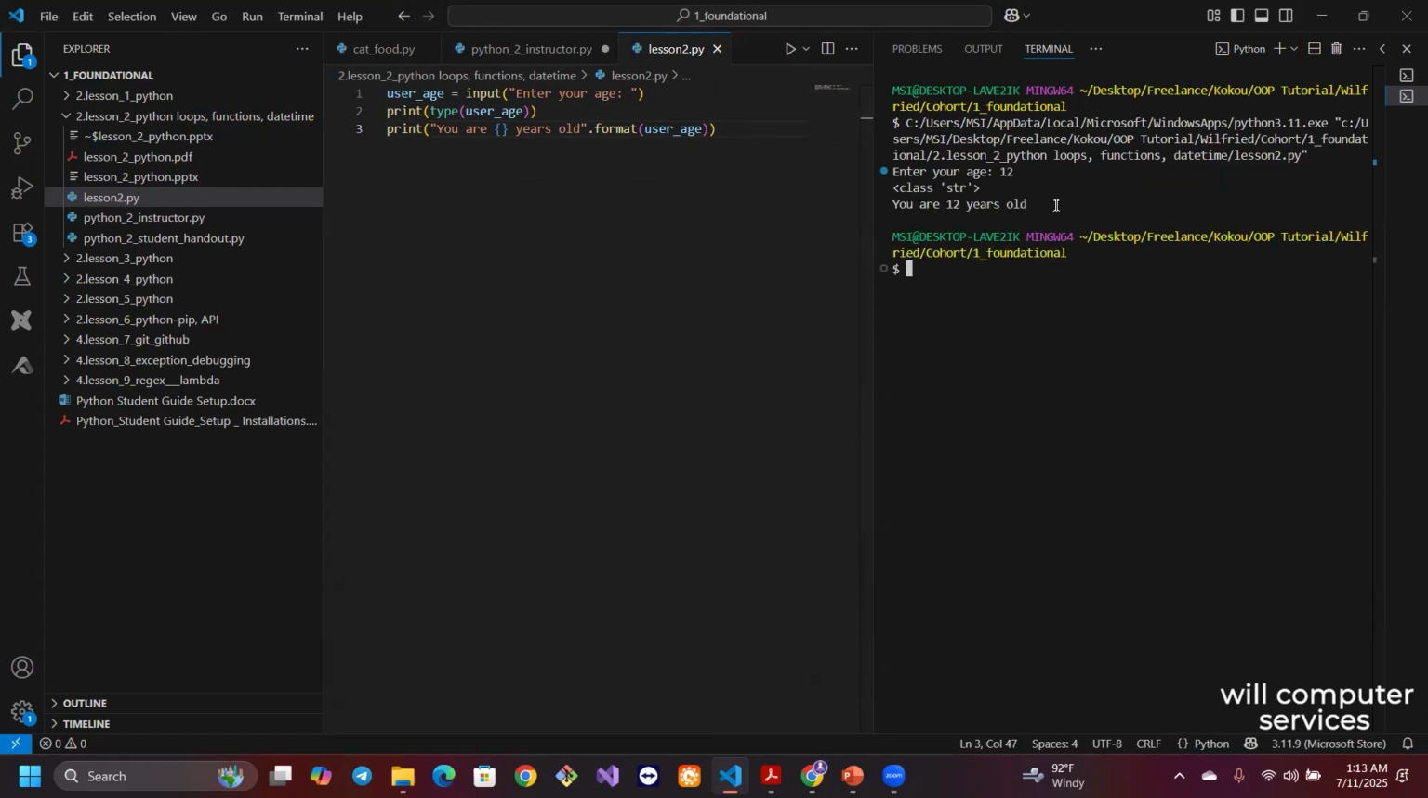12 and I press enter, you see, the output here is coming from the type of user age, which is telling us that it is a string. So anytime you use your input, always know that it always returns a string. So if what you're expecting is a number and you're hoping to do some mathematical operation on it, you know you cannot do it. I mean, you can't use it like that, right?